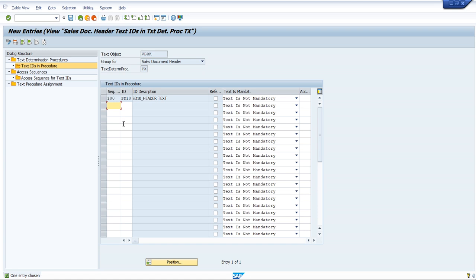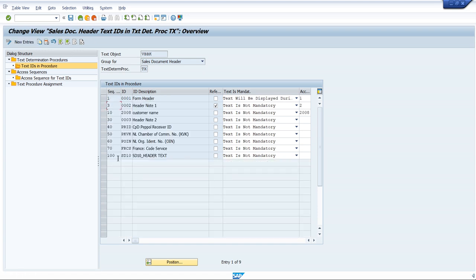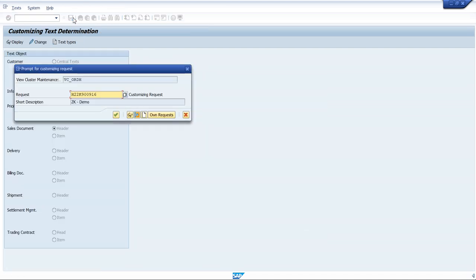Once it is done, just go back and see whether it is there. Yes, you can see it is there in the last column. This is how it will be arranged. If it needs to be arranged in a different area, you can put the sequence. The sequence is just for your arrangement. Now I gave 100, so it is last. If I give number 2, it will be in second position. If I give 4, it will be in third position, like that. Now just give a save first.